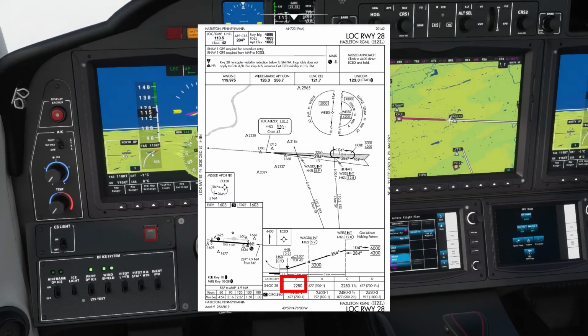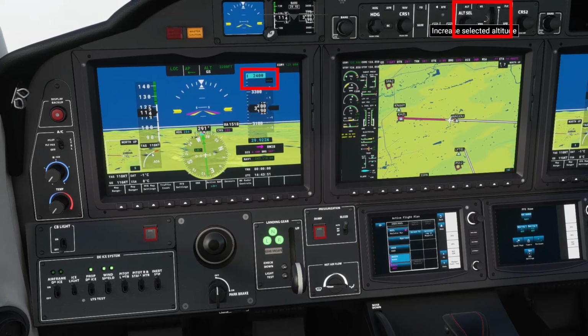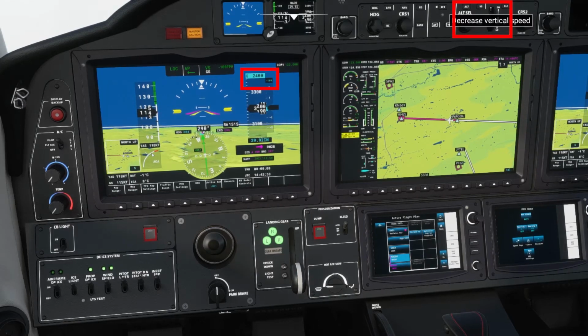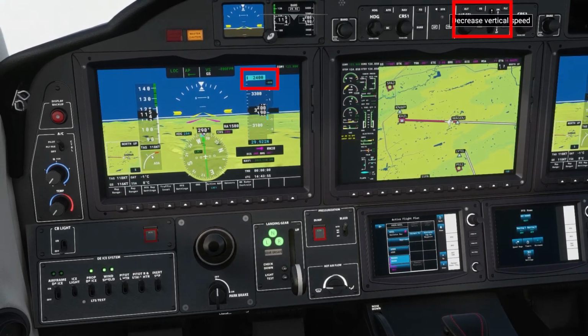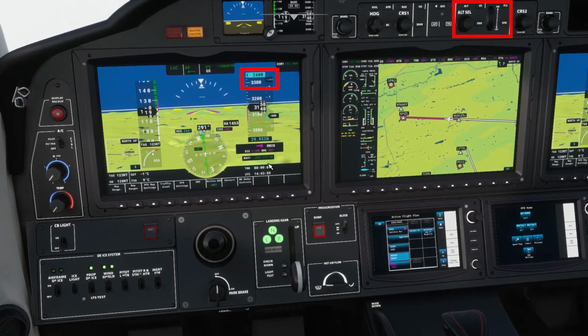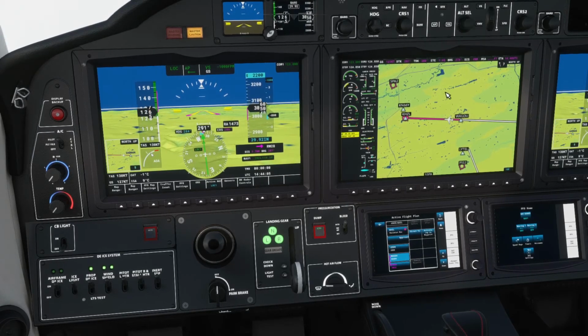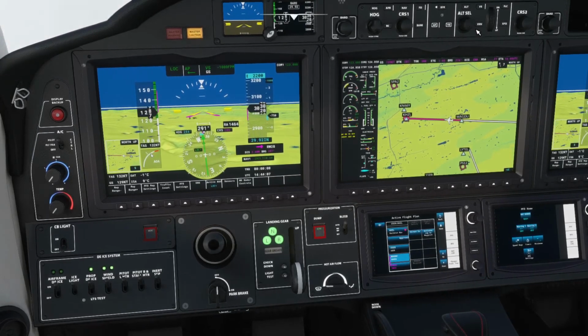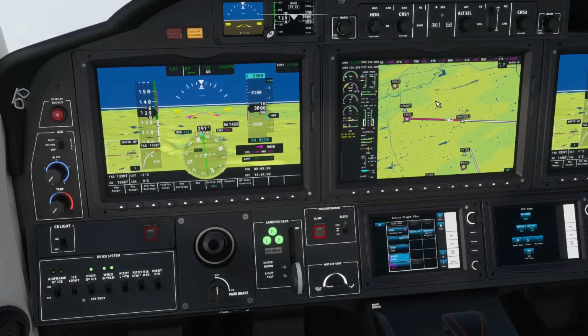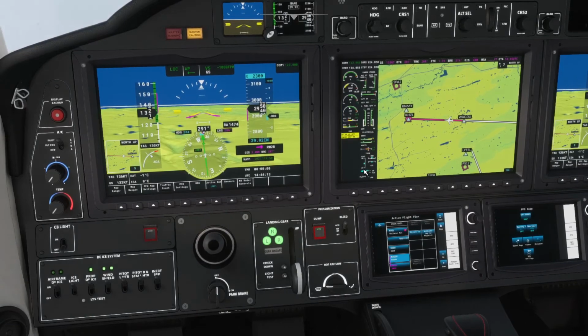So we'll go up to the autopilot and set that altitude in the autopilot window, and then click the vertical speed button, and then click down on the vertical speed scroll wheel to start the aircraft into a descent, and then it'll capture that altitude. So let's set 2,300. Since the minimum descent altitude is 2,280, and the aircraft will descend all the way down to that altitude and capture it.